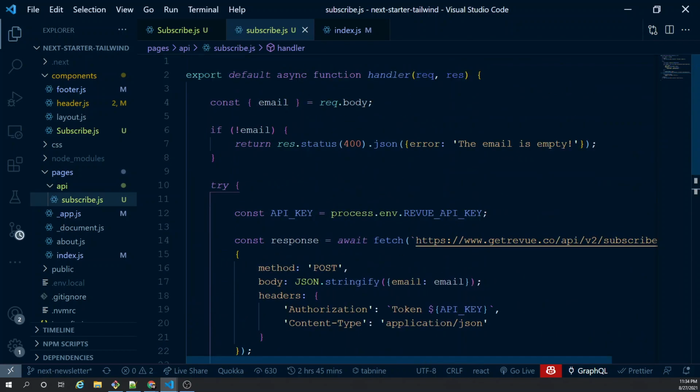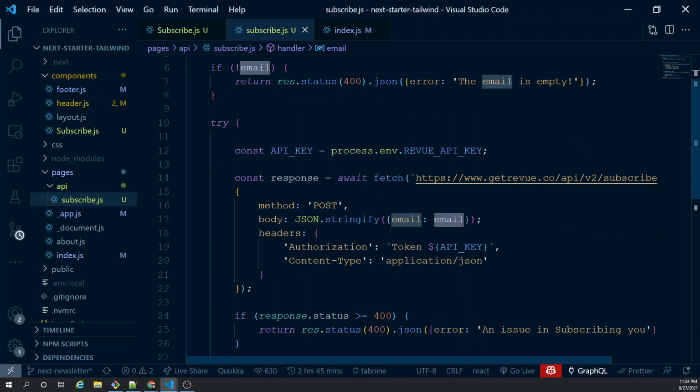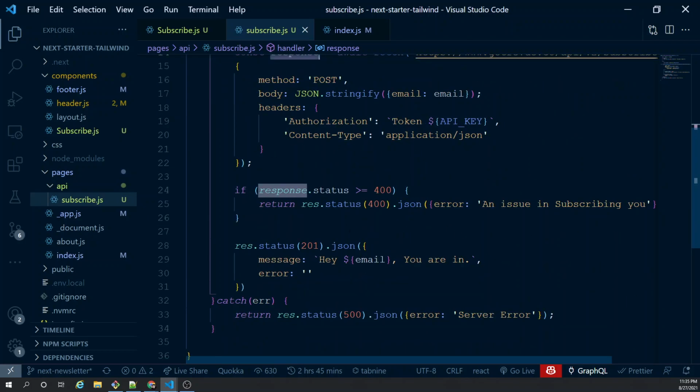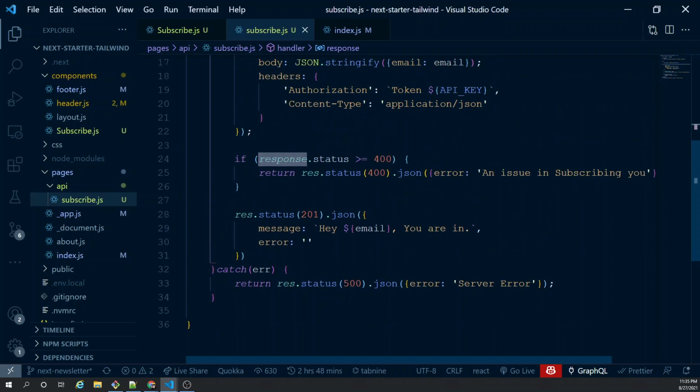Just a recap: we get the email as a payload, if the email is blank, then we say email is empty. Then we get the API key, then we call this, get the header correct. From here we get a response. If the response status is greater than or equal to 400, then we return some problem. If it is 201, it is successful and created, so give a message. If it is an error, then it's an error.